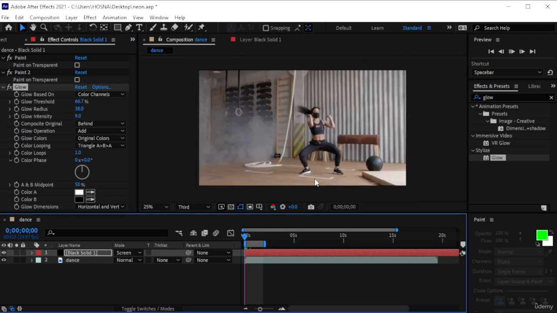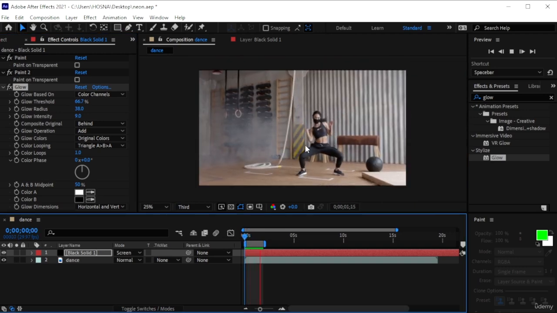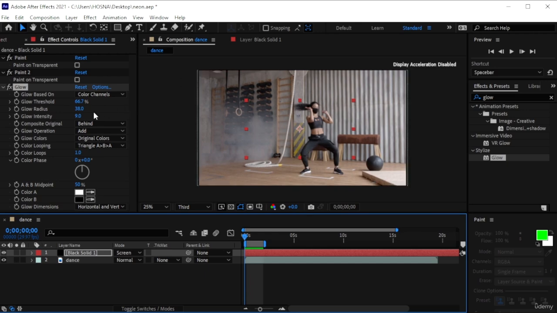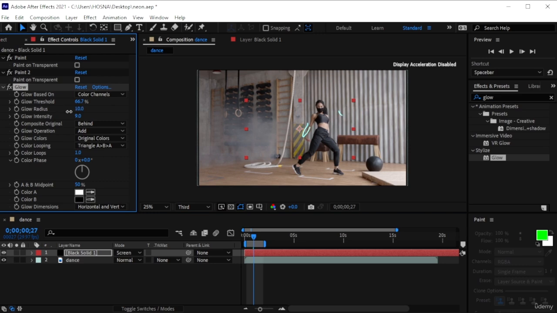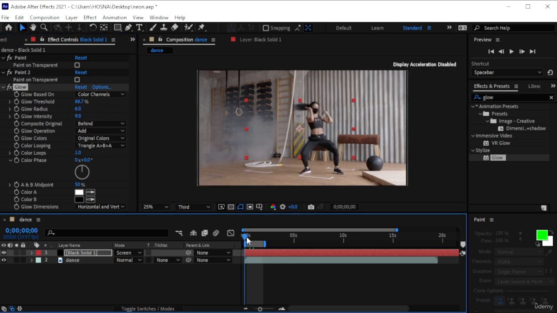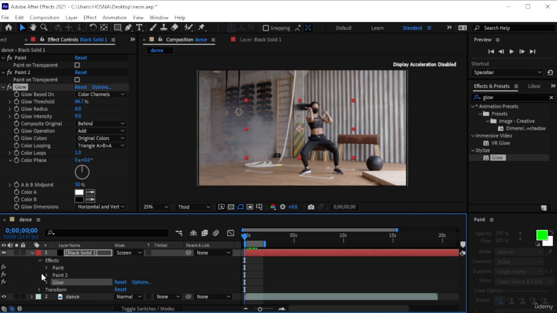Zoom out a little. You can see that it looks a lot cooler. It is a bit big. I'm just going to make it smaller. Go somewhere where I can see. And I'm just going to make it around 6 pixels. I felt like it was way too much. Now you can see we have this cool glow effect on our thing.